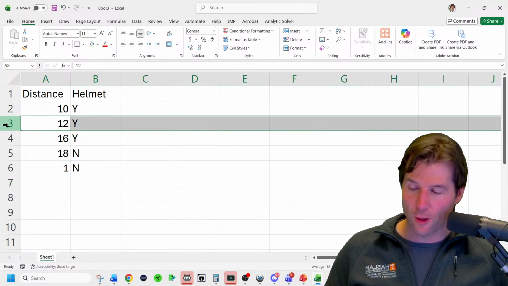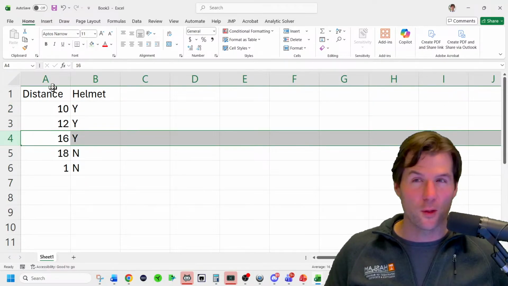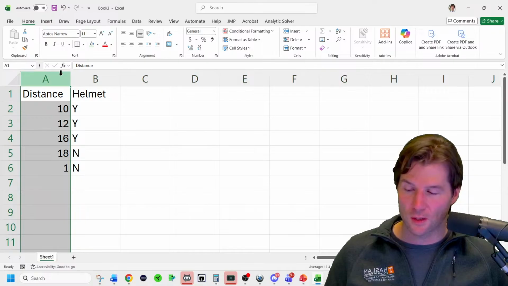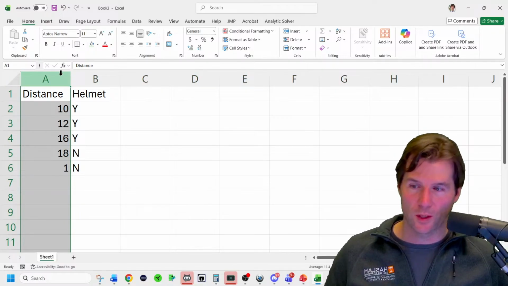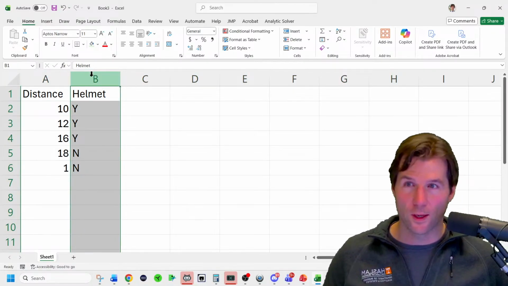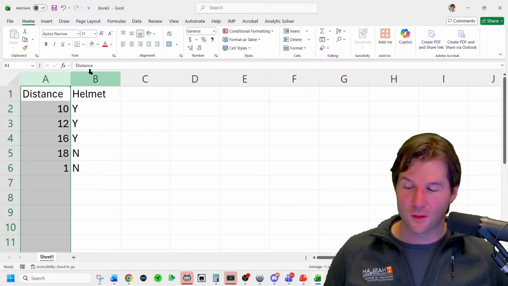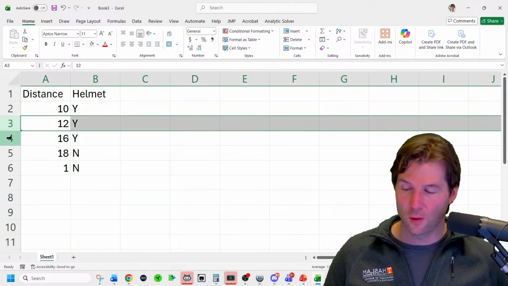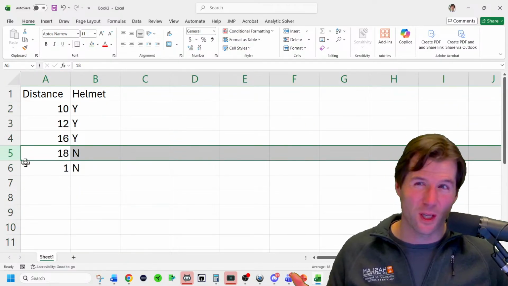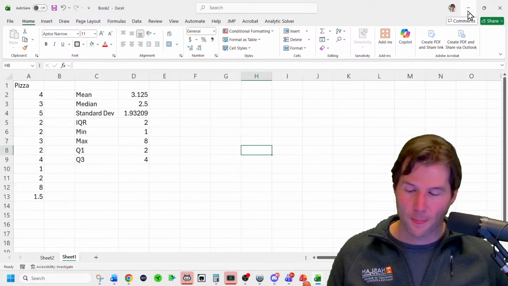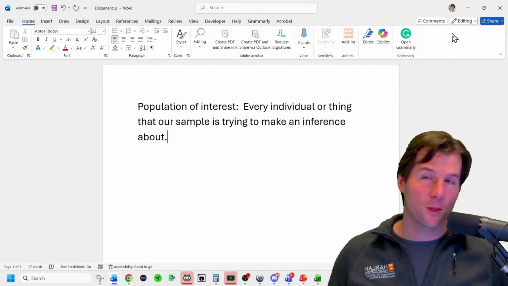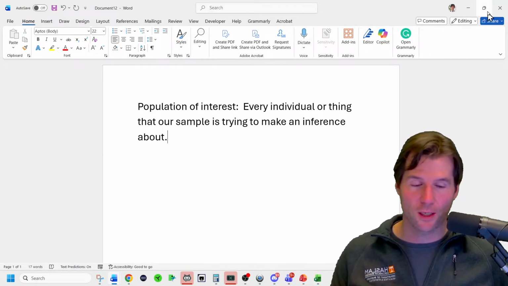Each instance of a car passing is a who. And although they didn't put that as one of the whats, he should ask, what are we recording? We're recording the distance and was he wearing a helmet? So these are the whats, the columns. These are the who's, the rows. And I wish they put whether or not he was wearing a helmet. So what would be the population of interest, which is everything we're trying to understand?